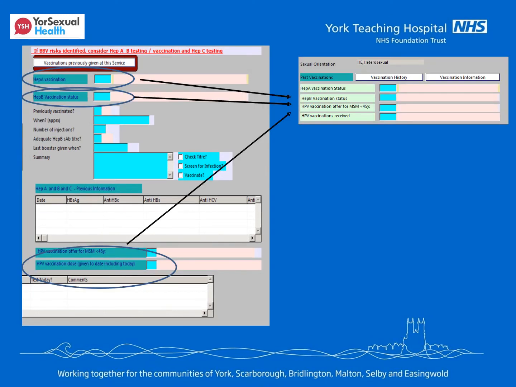So as I mentioned, these boxes are now summarized in the management page. So hepatitis A vaccination comes through here, hepatitis B vaccination comes through here, and the HPV vaccination, the offer and the number of vaccines given are here. Again, you have the vaccination history by clicking on this white box here, and if you want to look at what vaccinations we should offer and the schedules given, then you can click on the vaccination information box here.